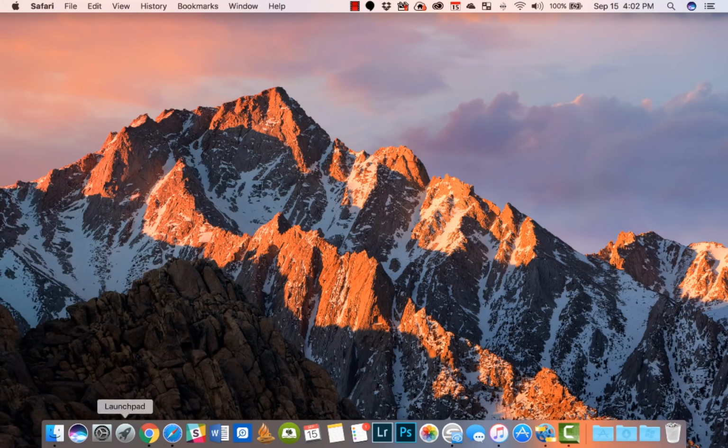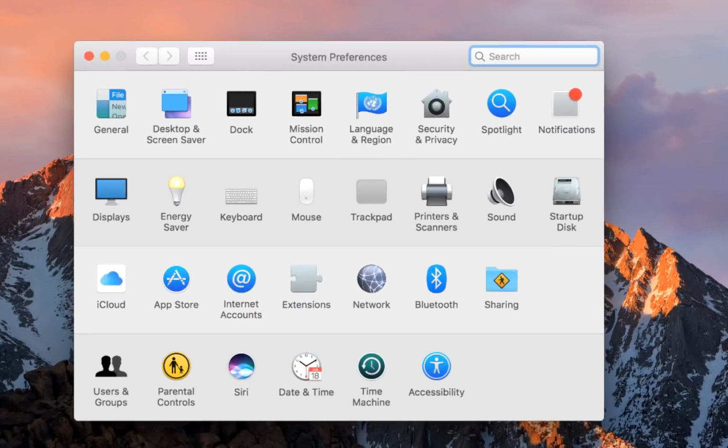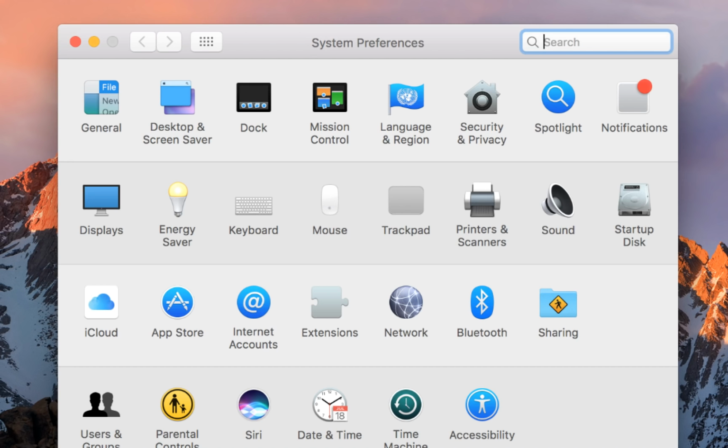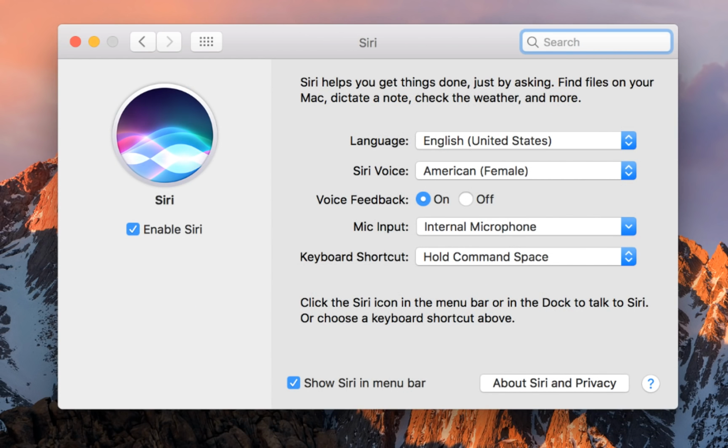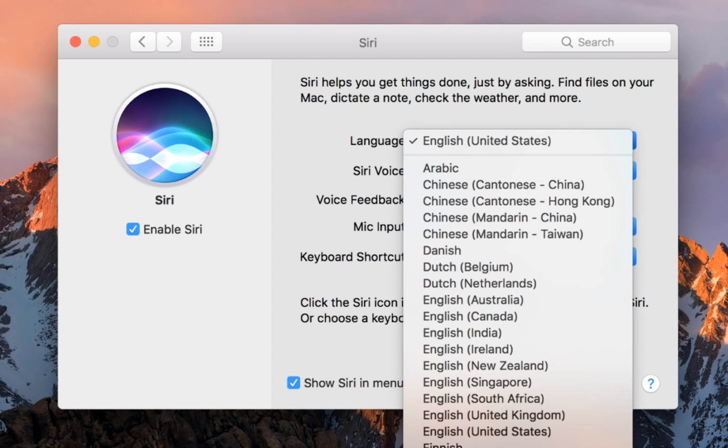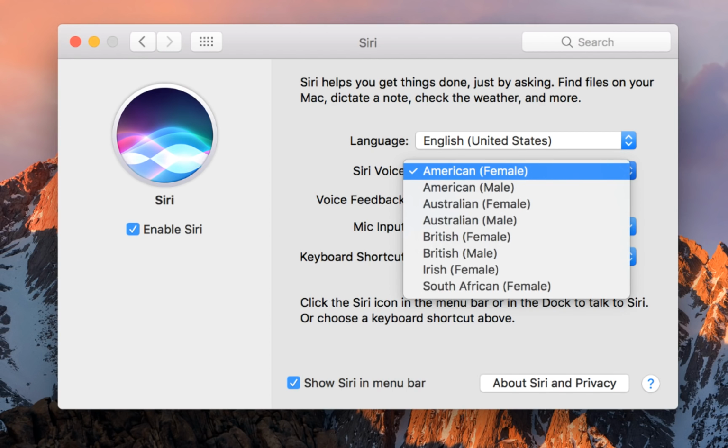So that's Siri. If you want to change Siri, go into System Preferences and then click on Siri. And first of all, you'll want to enable it. You can choose whether to show the Siri icon in the menu bar or not. And here's some of the adjustments you can make. For example, change your language. You can change your voice.